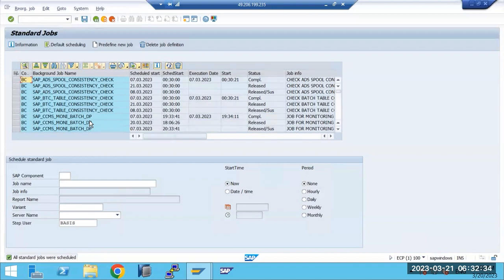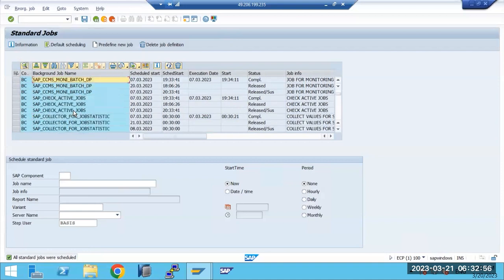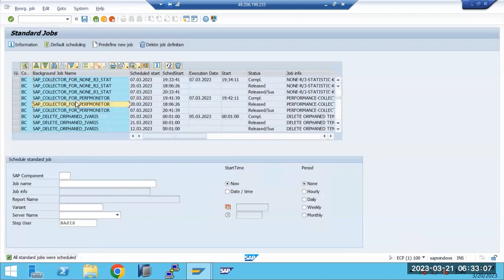These are the standard SAP background jobs, which means system internal jobs. You don't need to schedule them; actually, they should be scheduled automatically. So we have to schedule it, and once you schedule it, it will run. It will check the spool consistency automatically, and there is a monitor table for performance monitor. It will check the active jobs, check the job statistics, and collect the system performance and everything. It will populate ST03 and DB02 transaction codes.